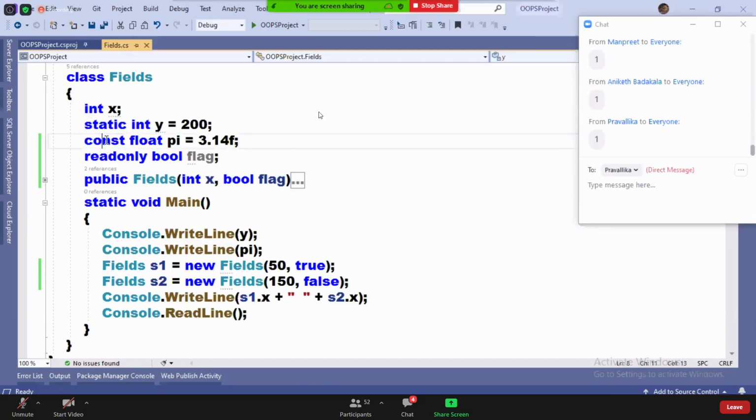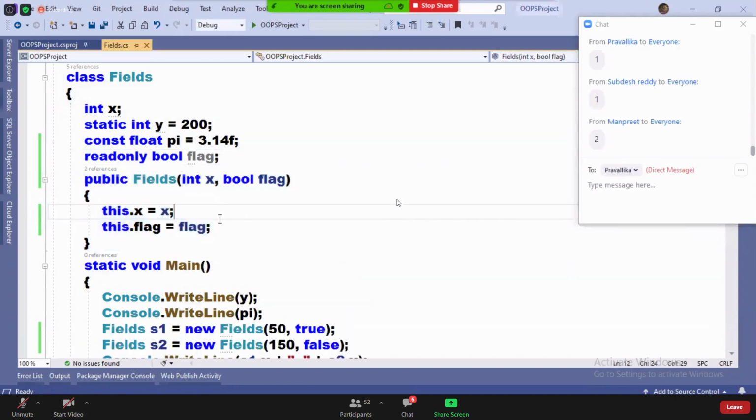Static can be modified and constant cannot be modified. Okay, next. Now the question is, how many copies of the read-only flag will be there? 2 copies, not 1 copy, 2 copies. Why? Where did you initialize it? Inside the constructor only?